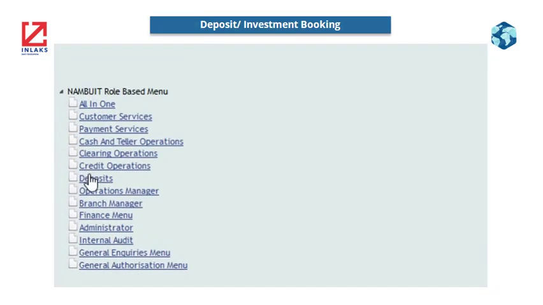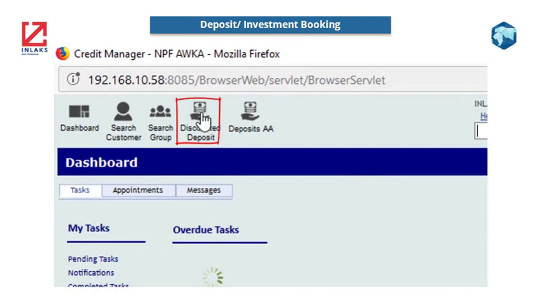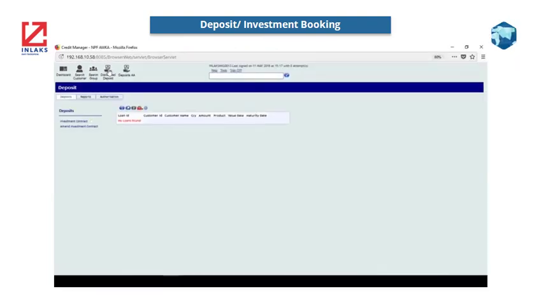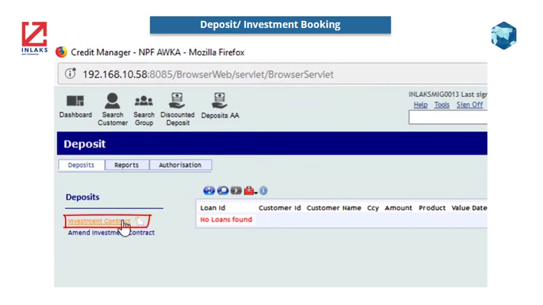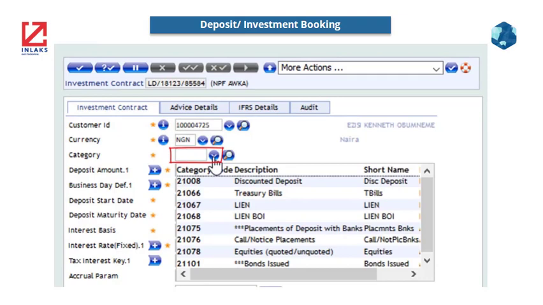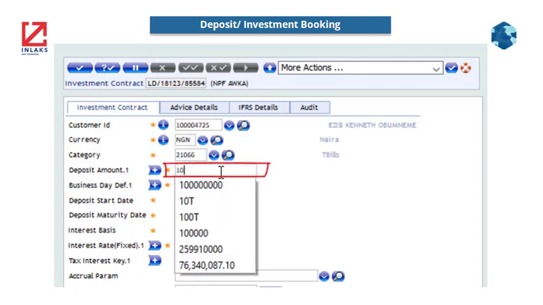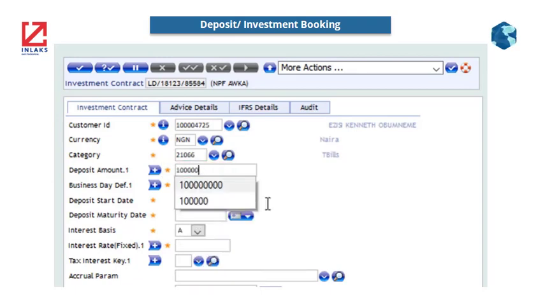Step 1. Click on deposits. Step 2. Click on discounted deposits. Step 3. Click on investment contract. Step 4. Insert customer ID. Step 5. Select category from drop-down. Step 6. Insert deposit amount. Step 7. Select date from drop-down.